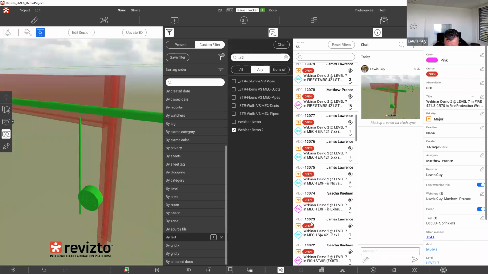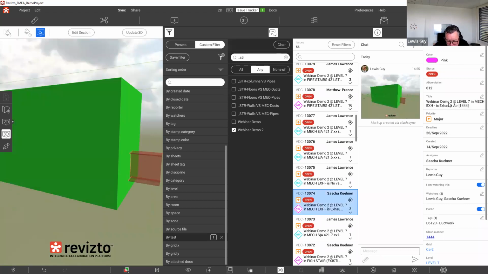As I scroll down, this is exhaust air, so that's then gone to my ductwork engineer. So Revisto has automatically pushed the issues to the right people on the project within that same time period. So I've not had to do very much work. I've had to set up the cert sets and make sure that there are stamps that correspond with those cert sets.